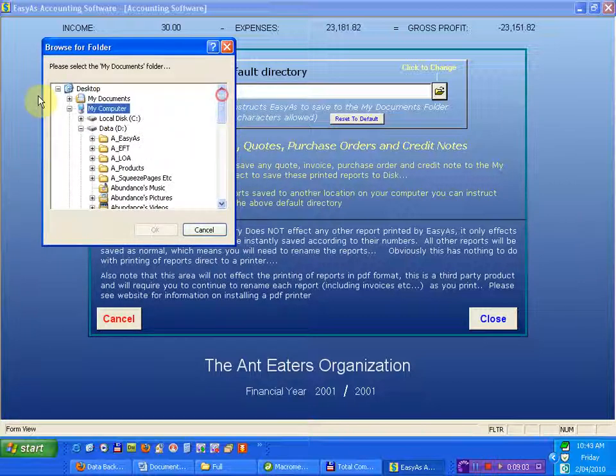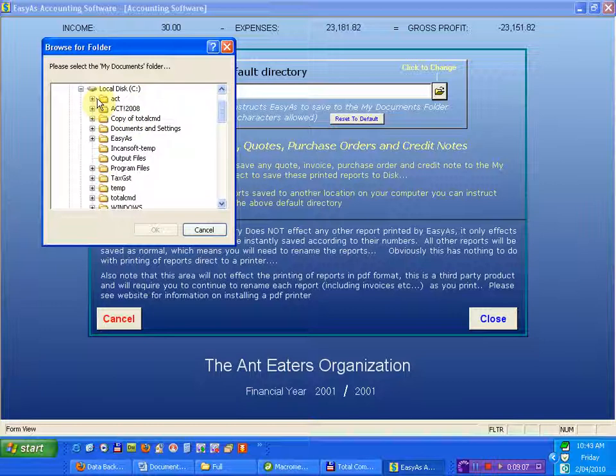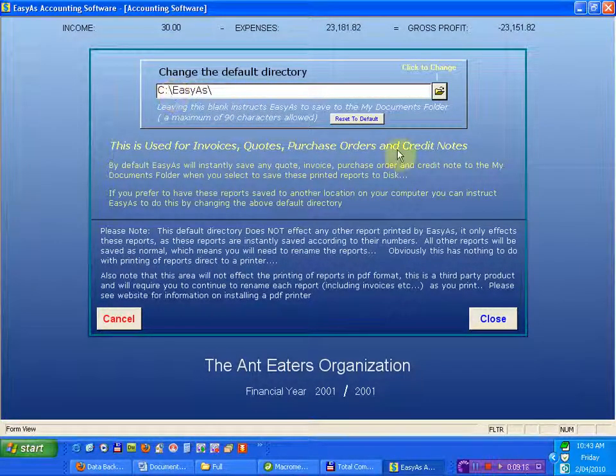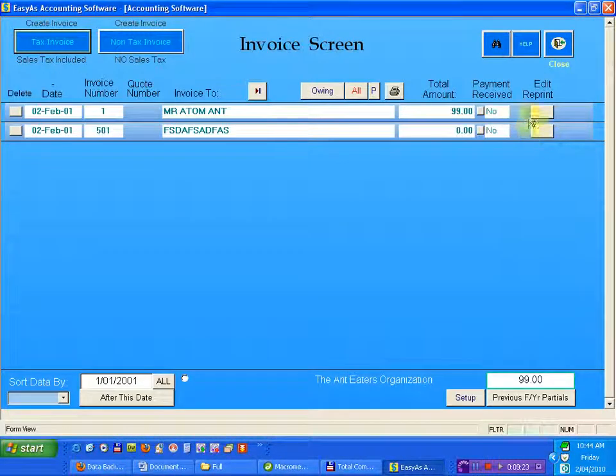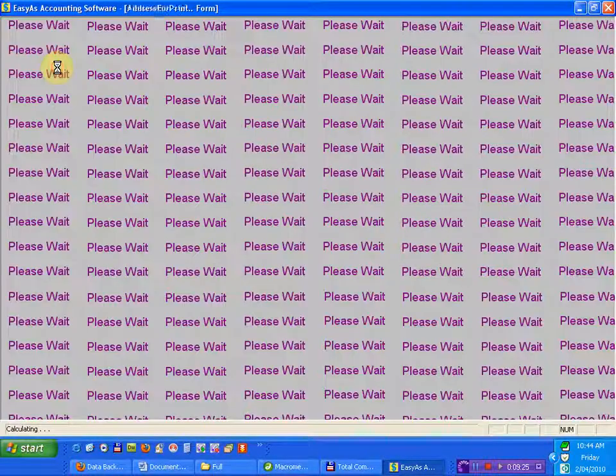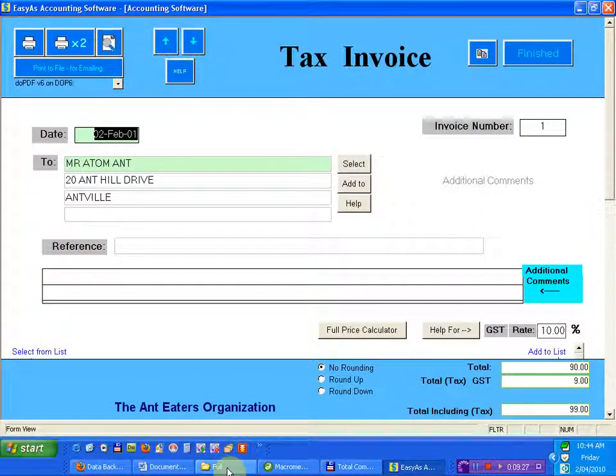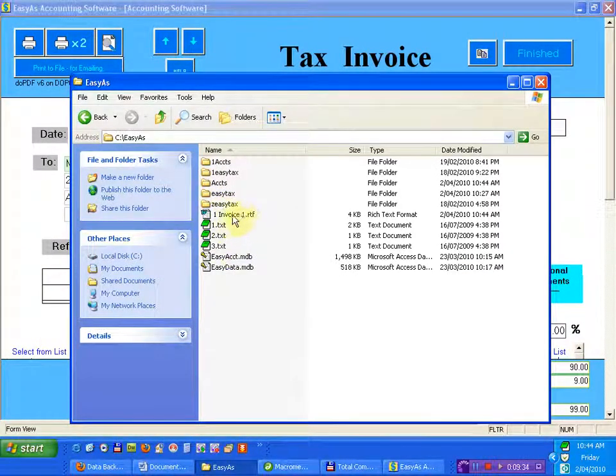Actually, I'm not going to do that because I'm not going to back up my computer. I might decide I'm going to go to C drive, and for now I'm just going to shove it here. Well, there we go. I'm just going to shove it back there on the EasyAs folder, just so I can show you. So now if I click OK, it puts that there for me. Okay, that's it. I just now click Close, and now if I print that invoice, it's going to print it and drop it over in this new location. And there it is. It's shoved it here.